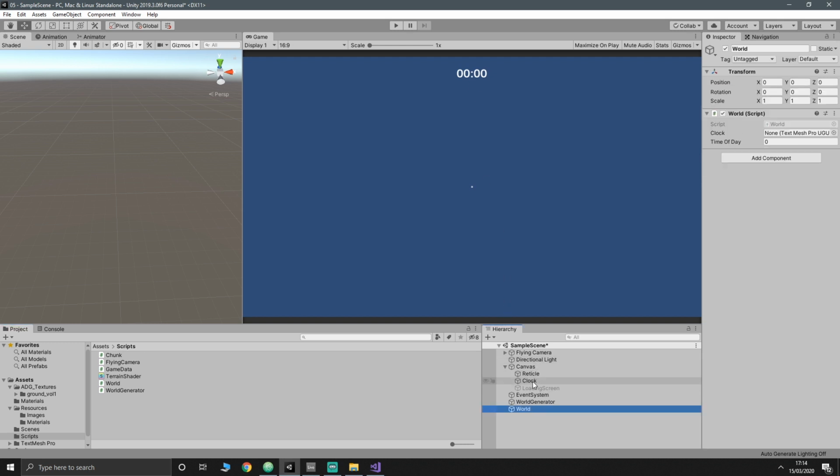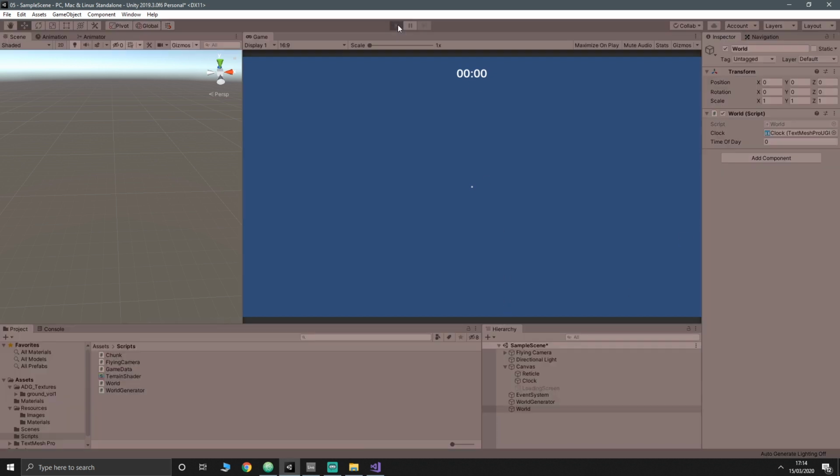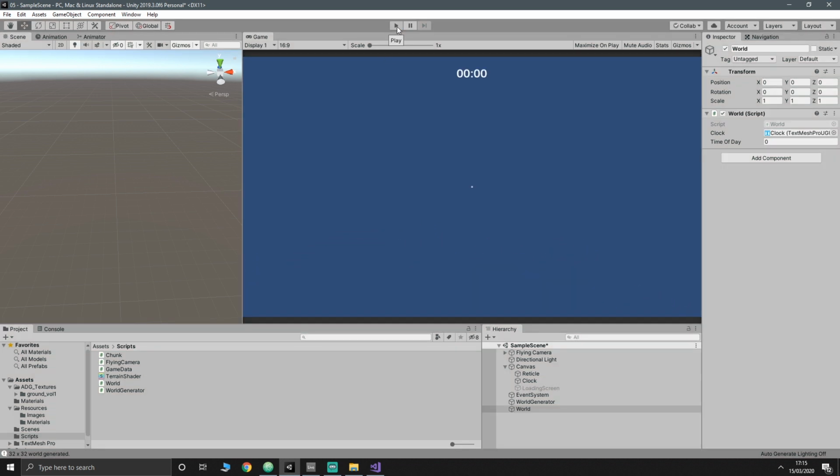So let's just find world, drag our clock element in there, press play, and there we go. It's updating once a second because that's how often we're updating the value. Now obviously this minute timer isn't much use in the game, so we want to make it look a bit more like a clock. So let's do that next.